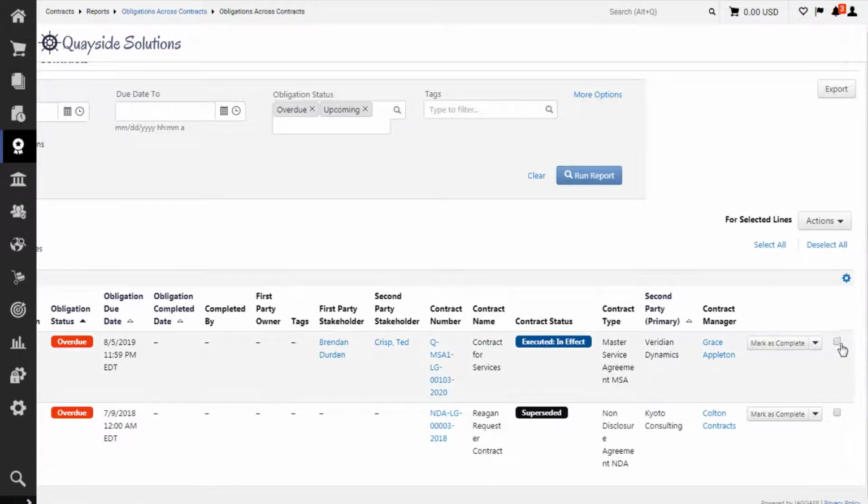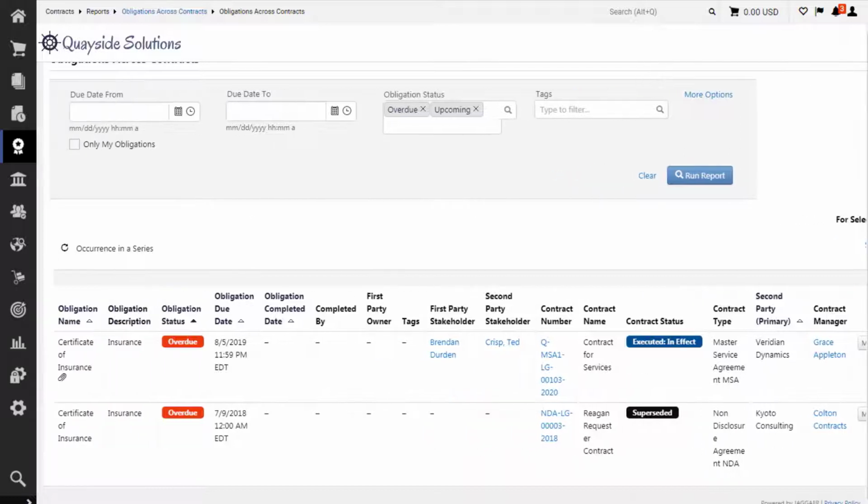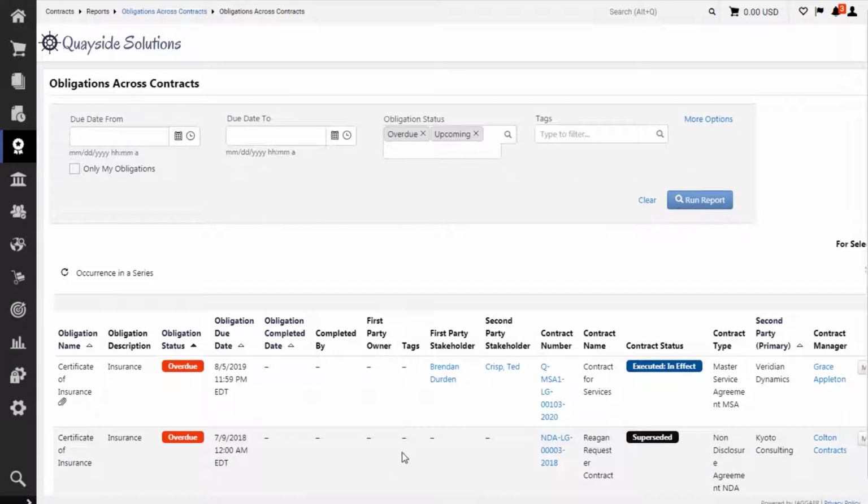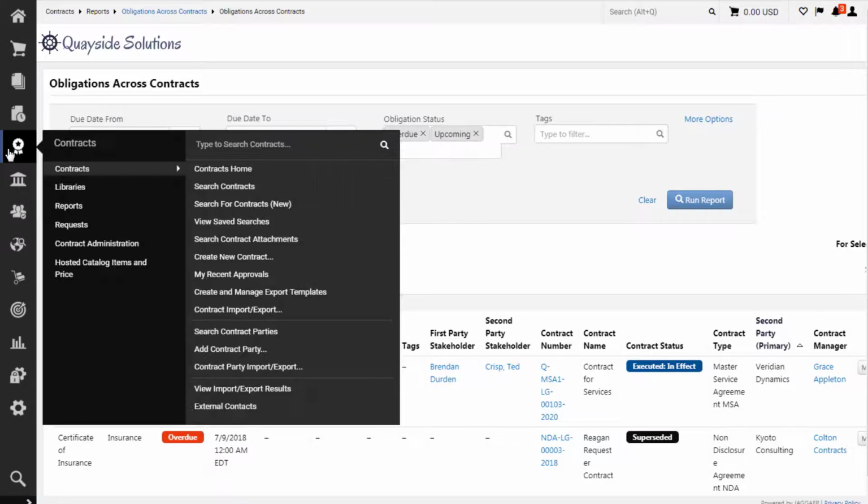I also have some options here to do some actions in bulk. I could mark them complete or change owners and stakeholders. This is a report we're going to come back to and talk to in a future online class called Managing Obligations and Contract Requests. So we'll come back and explore this a little bit more later. Just know that you also can export this report, and this is just sort of a general overview of what this report can do. Next, let's take a look at the cycle time report.